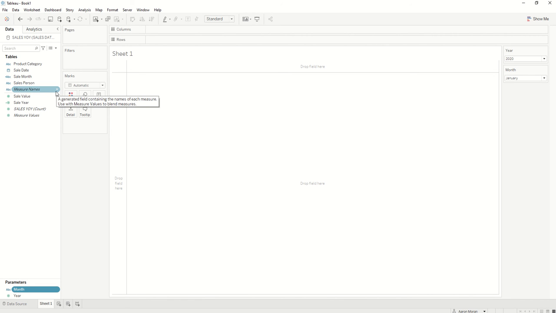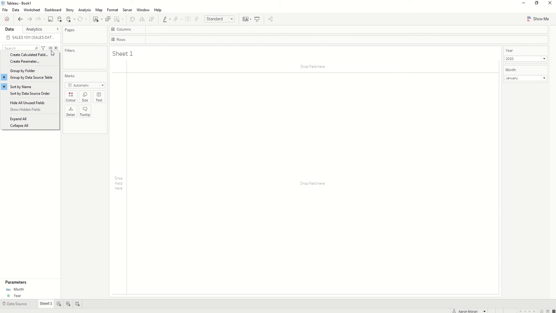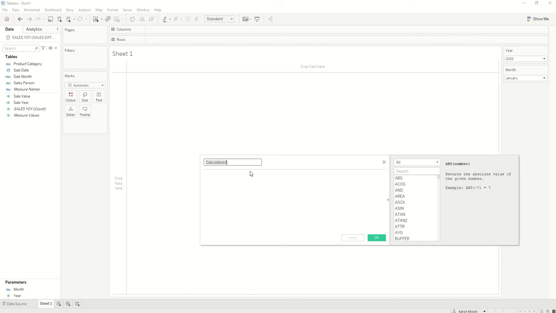So the next thing we need to do now is take the sales value, and we need to pass that through these parameters. So we'll start by creating a calculated field, and we'll call this sales value CY for current year. Now, all we basically need to do now is say that if the sale date is in the year and the month that we select in the parameters, then calculate the sales value.